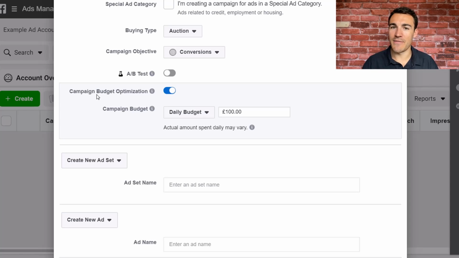I'll include a link in the video description below explaining a bit more about campaign budget optimization, why you want to use it and all that sort of stuff. I don't want to cover that in too much depth here, but it is a good feature. It helps optimize your budget across all the elements of your campaign so that if one targeting option or one ad is delivering much better results than the other, Facebook will put more budget into that, which gets you better results, something you really want.